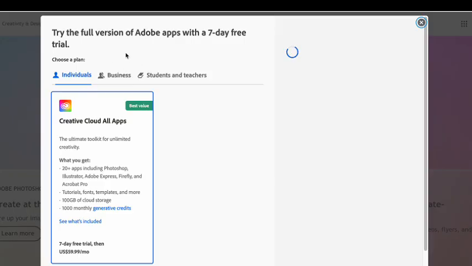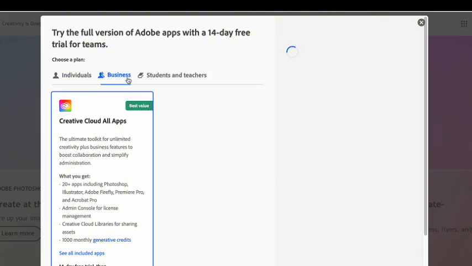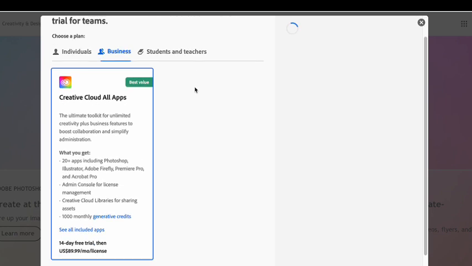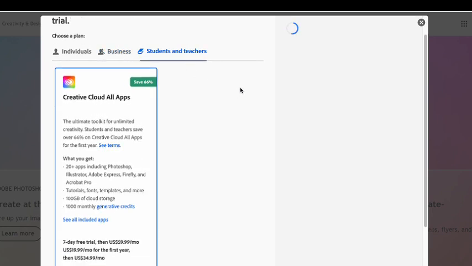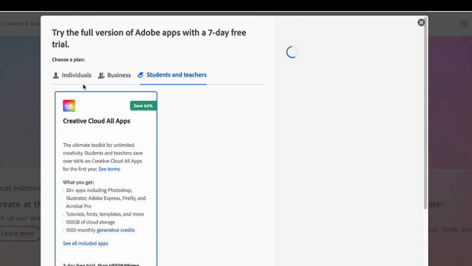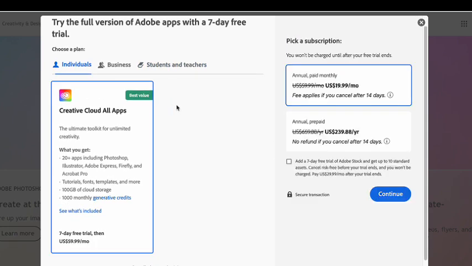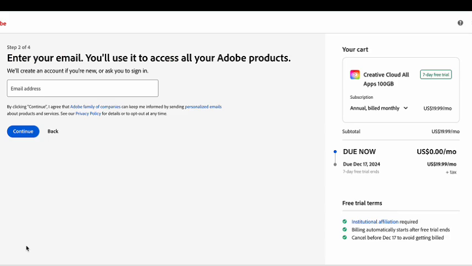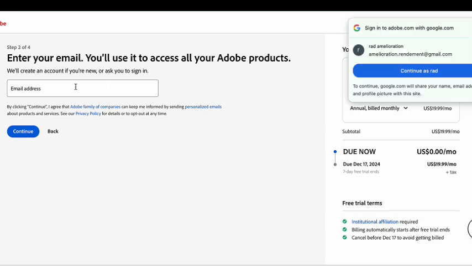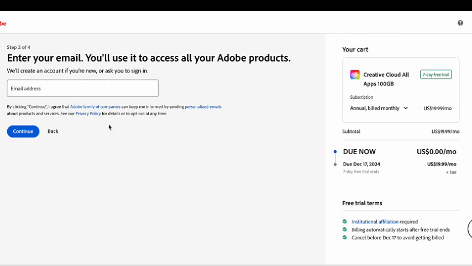Next, choose your plan. You'll see 3 options: individual, business, and students and teachers. If you're only using one device, go with the individual plan. For multiple devices, the business plan is the better choice. Here, I'll select the individual option. Click Start Free Trial, then enter your email address and hit Continue.